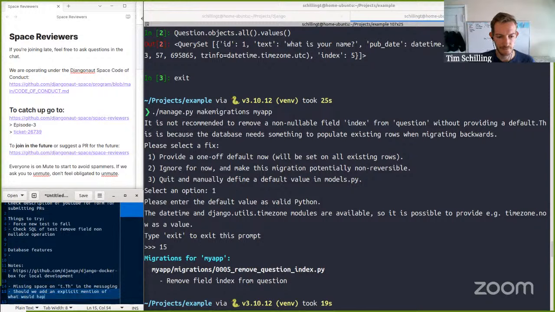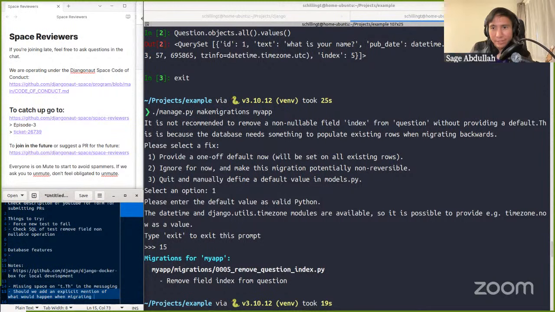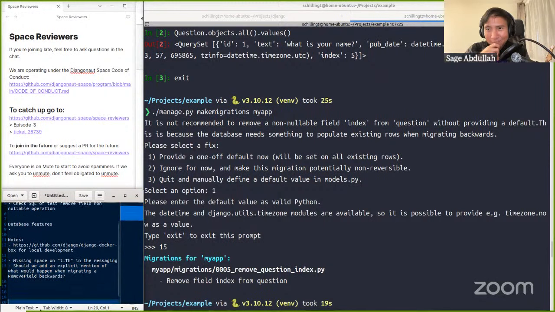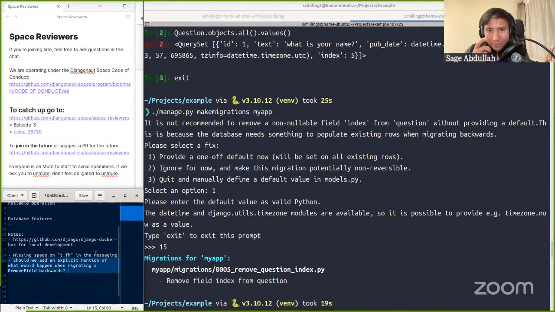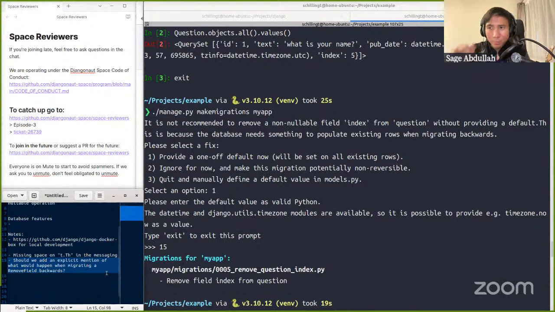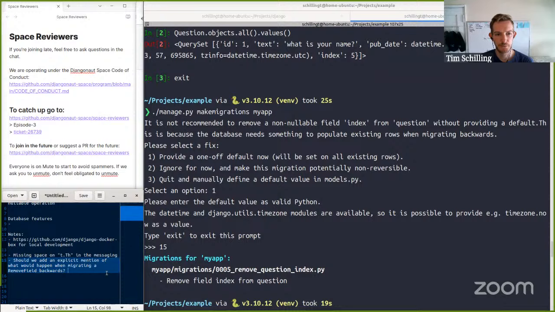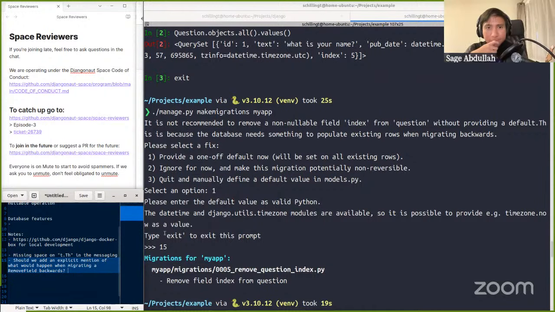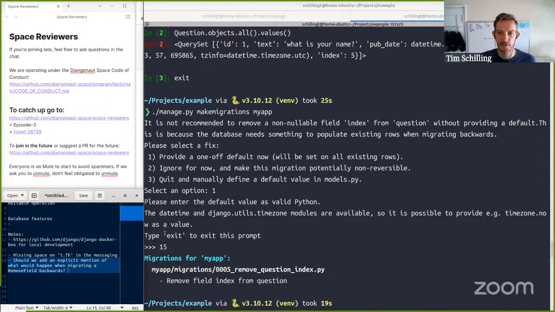Maybe it can be as simple as adding a phrase. This is just an example: this is because the database needs something to populate existing rows when migrating backwards, which will add the field back to the model or something like that. I agree, that is probably as simple as it needs to be, but I would put it as a separate sentence: when migrating backwards, period. When you migrate backwards, it's going to re-add the field.